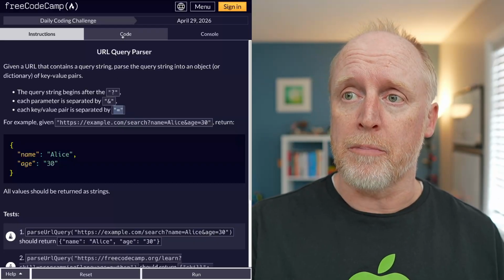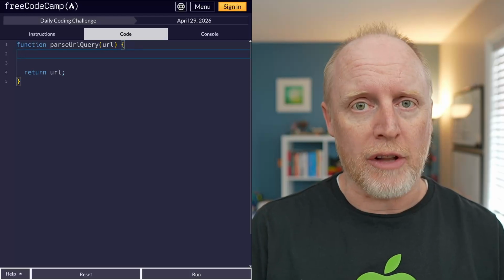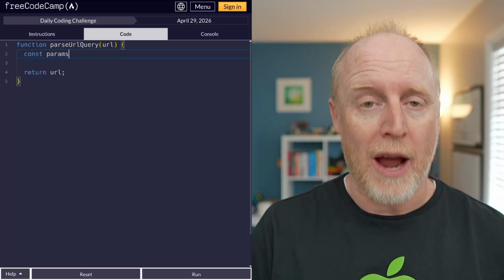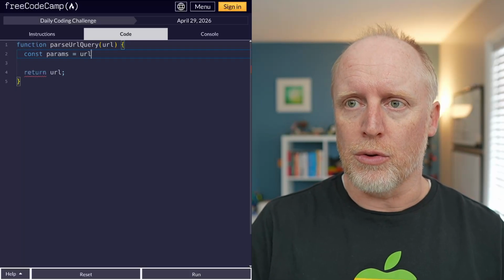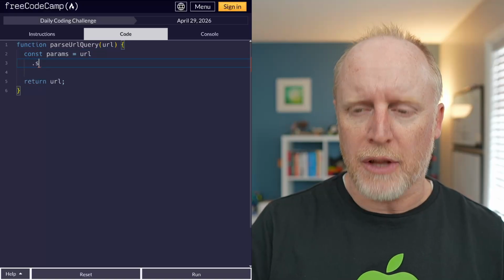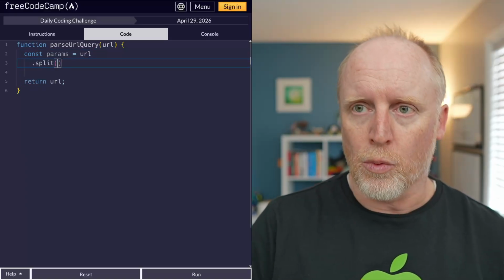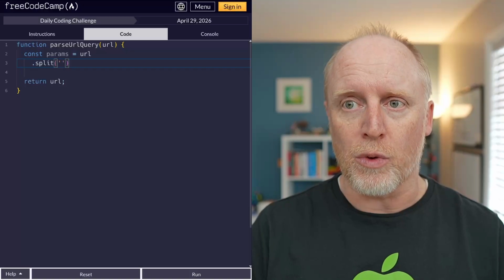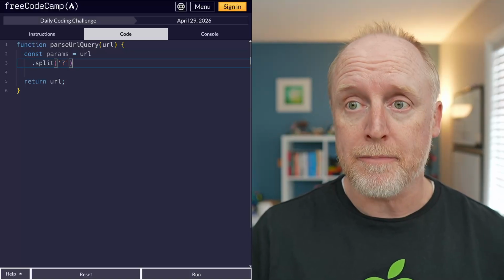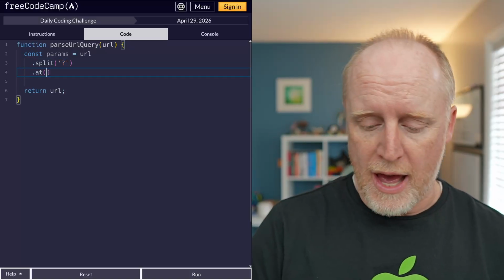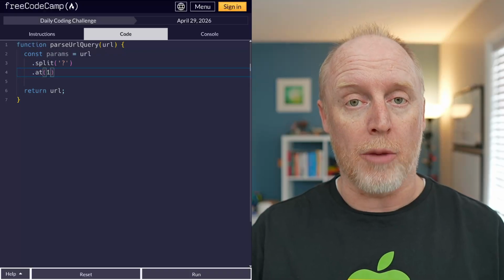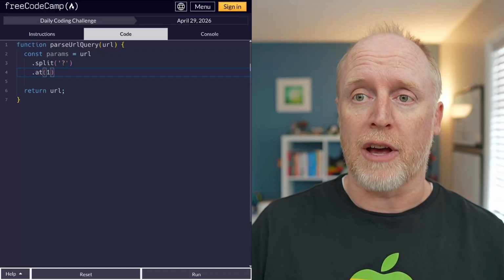Now, if we were doing it manually, it might look like this. So we get that params, okay? And we set it to that URL and we split just like this. What are we splitting on? Well, it's the first thing, which was the question mark, right? And then from there we go at 1 because we care about the second part, not the first part. So we're throwing that first part away.